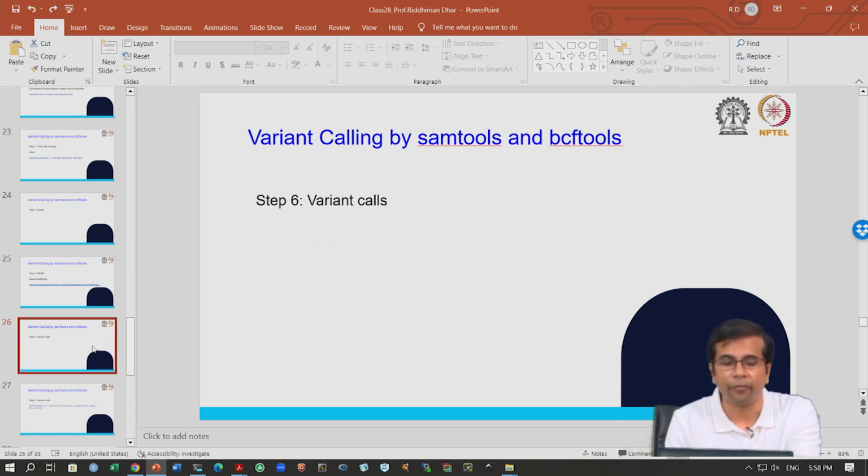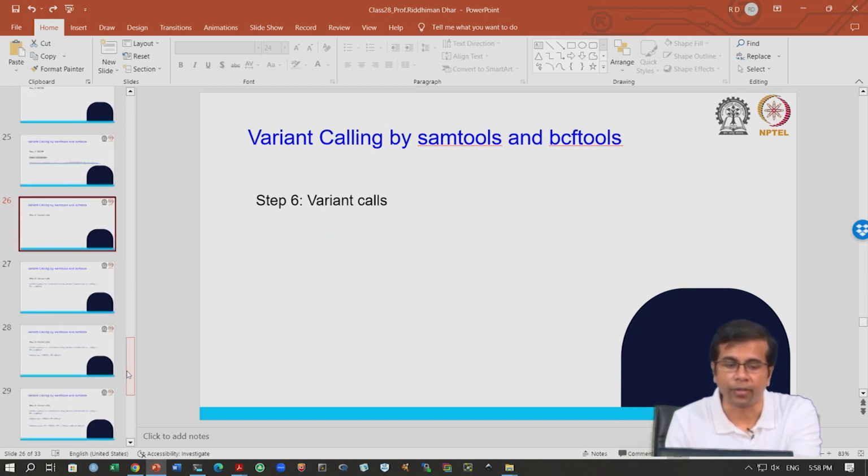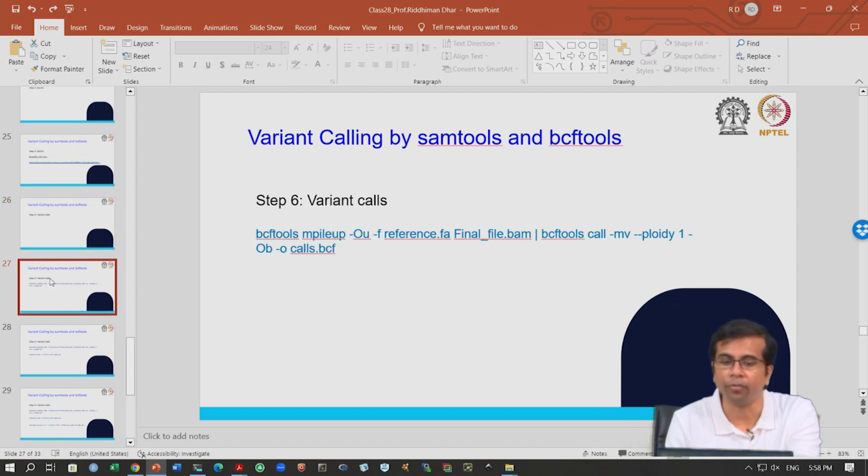And once we are done, the final step is the variant calls, and this step we will do with BCF tools. Okay. So, there are two parts here, as you can see. The first part in this command is BCF tools mpileup. This is what you will have to do to the final file that we generated, the final BAM file. And again you have these options that actually mention what is happening here, and then you have the second part which will actually do the variant calls.